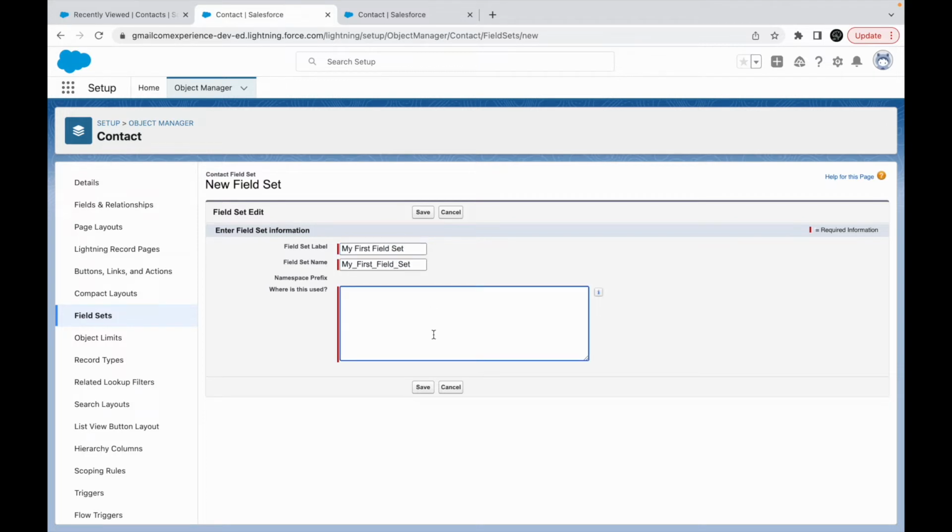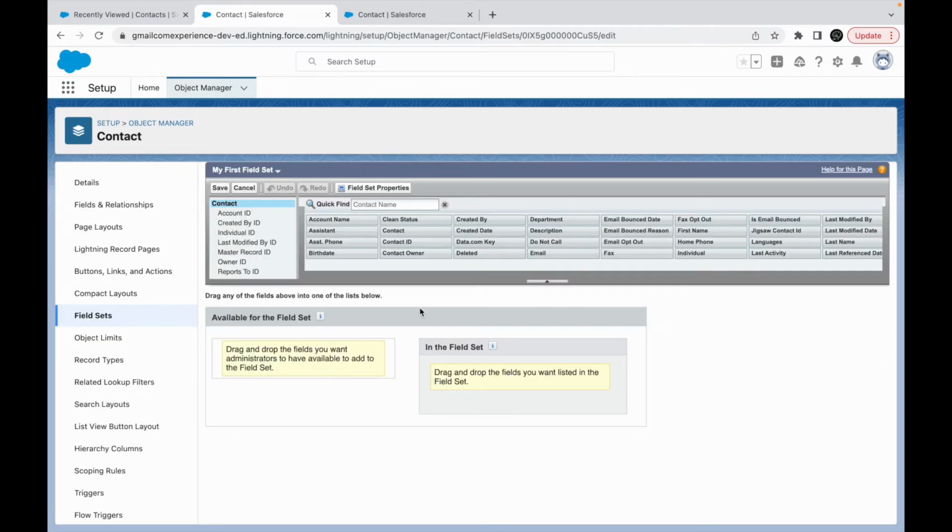Where is this used? I can just put a brief description. I'll use it in Apex, VF, and Lightning. I'll say Save. Now if you notice, as soon as the field set is saved, it lets me add some fields to the field set.